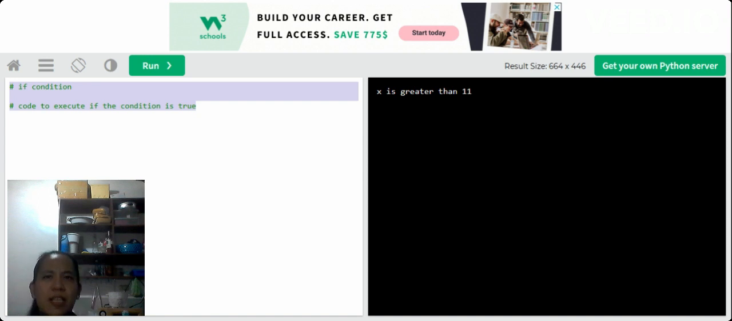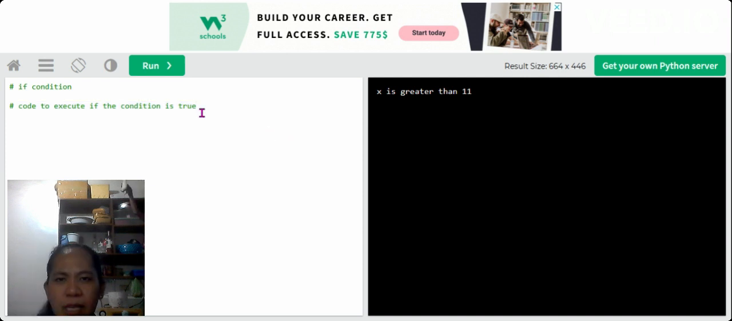The condition is a Boolean expression that returns true or false when evaluated. The code inside the if block is executed if this condition is true. The code within the if block is skipped if the condition is false. So let's try an example of an if statement.